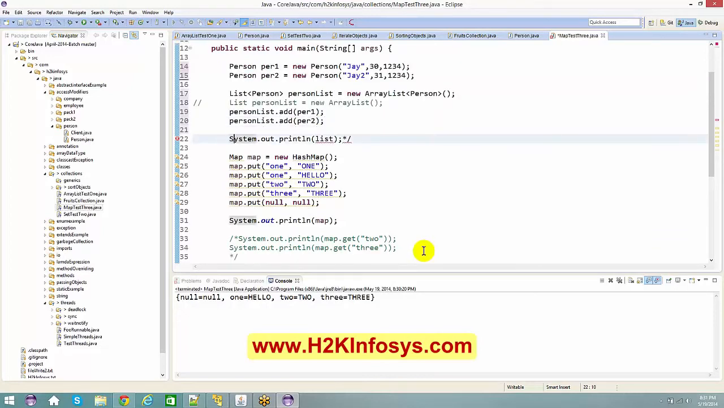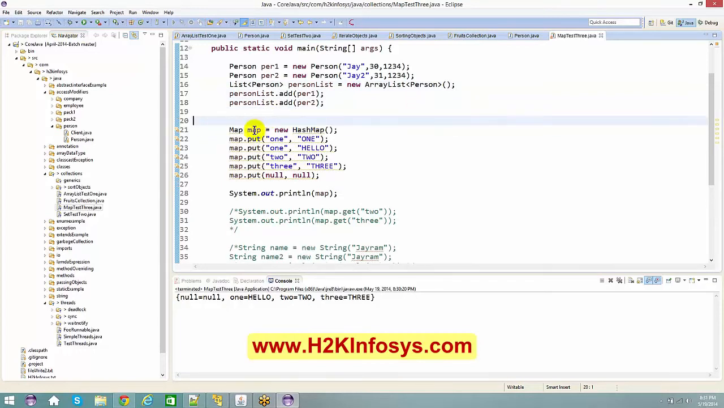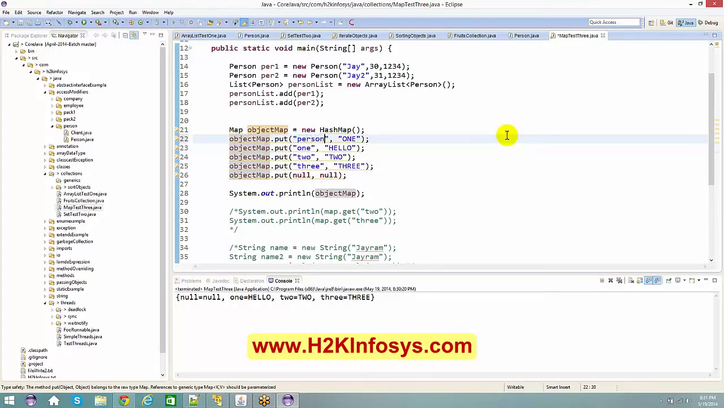So I created a list of person out here, right? Remove this, okay, even remove this. What I need basically is a map of, let's say, object. Okay, object map. Now, in this object map, I am going to put this key as a person right here. Okay, let me say person list, and the value is going to be a what?